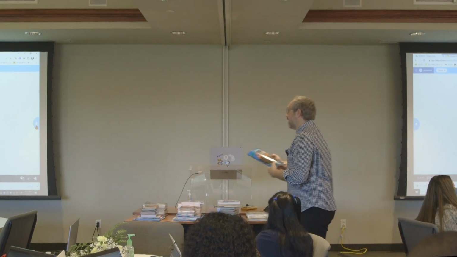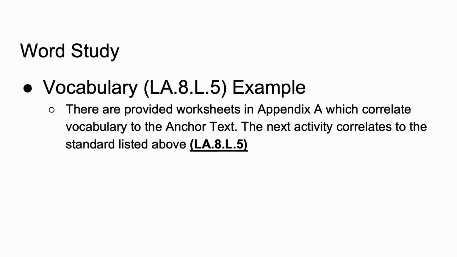So there are vocabulary worksheets that are provided in Appendix A that will correlate to the what? The anchor text. Yes? You can also get that. There are digital options, yes, that's true. Amen. Yes, everything is now available as a digital option. Thank you, Emily. Anchor text, and the text activity correlates to standards listed here.